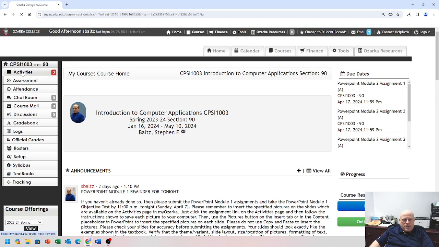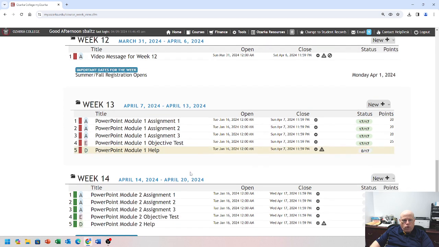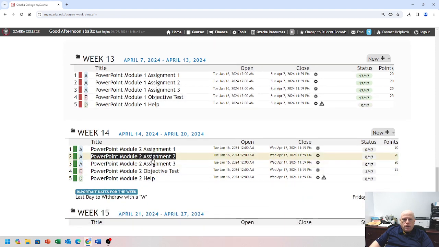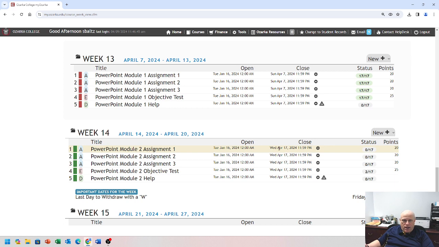So we go to the activities page in my Ozarka. Right now, we are on week 13 of the semester. So we're getting very close to the end of the semester. We really just have a few weeks left. So we just had the PowerPoint Module 1 activities due Sunday. We don't have anything else due this week, but you should be working on the PowerPoint Module 2 activities, which are due by Wednesday of next week, which is April 17th.